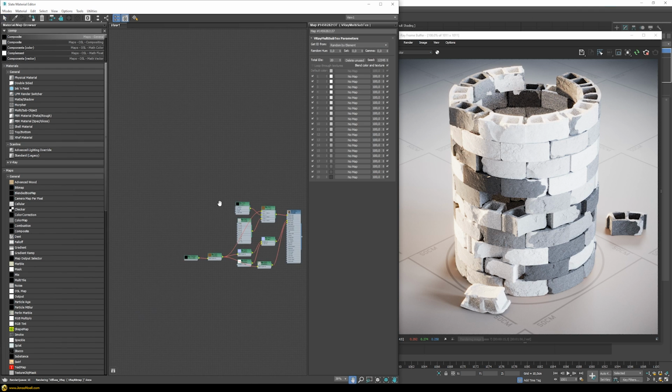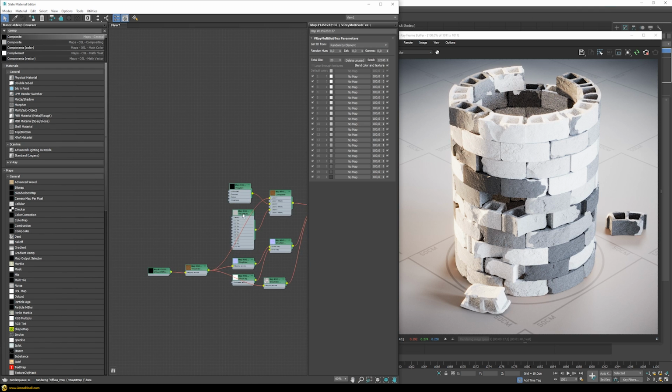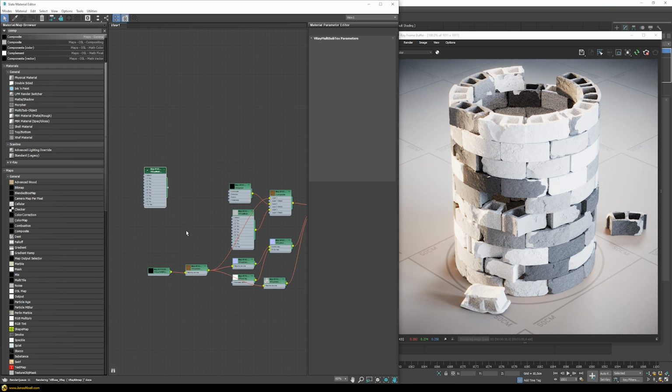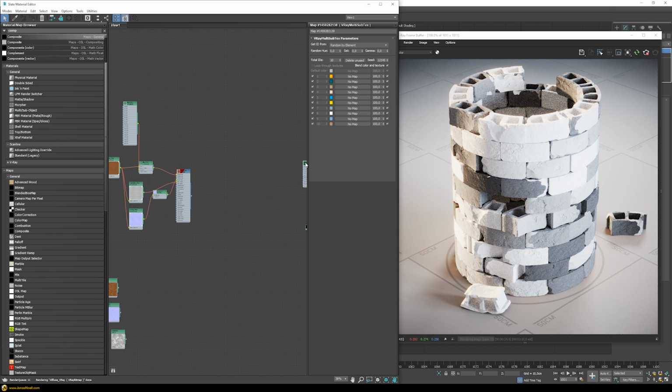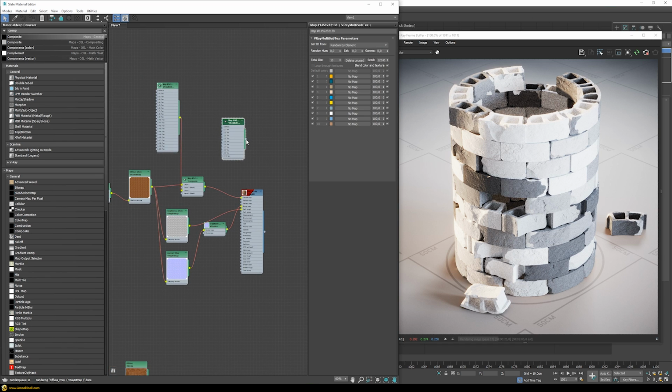So in my case, I prepared something already for the finished shader with different color values. Let me just bring that over here and connect this instead.